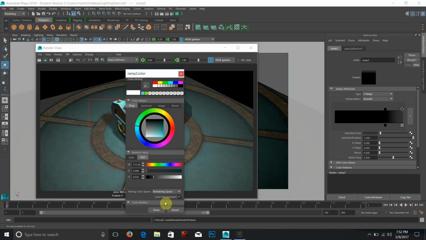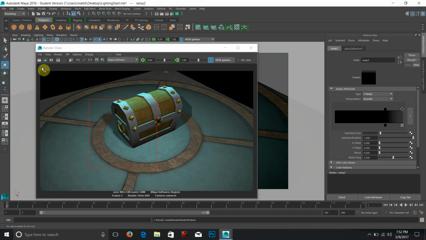There we go. Just make sure we hit done. Let's test these out. We can start to get some really cool results. So again, we're mimicking natural light, and we're using the Maya software renderer here, which again is not the most realistic of renderers.